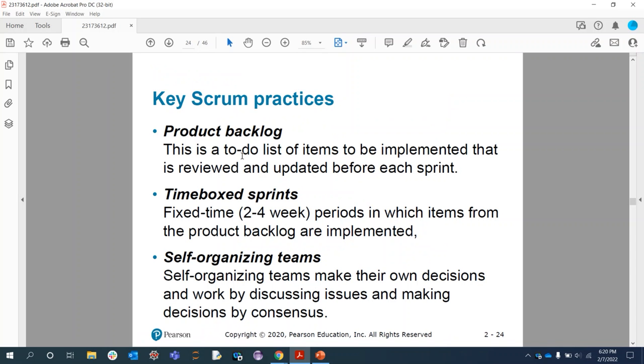Scrum practices. We just saw what the product backlog is, what a sprint is, and why it is called time-boxed, because it lasts for about 2 to 5 weeks, and self-organizing teams. These types of teams make their own decisions by discussing their issues and making decisions by consensus.